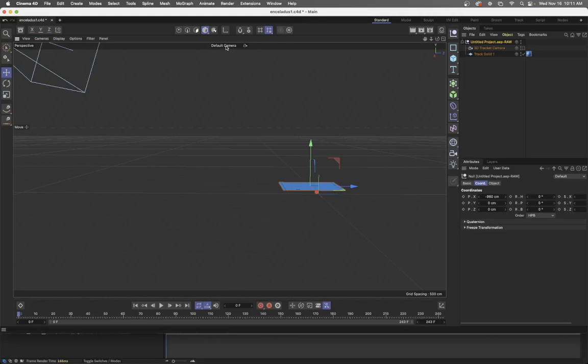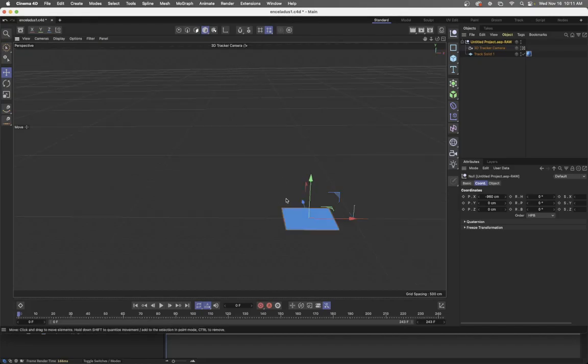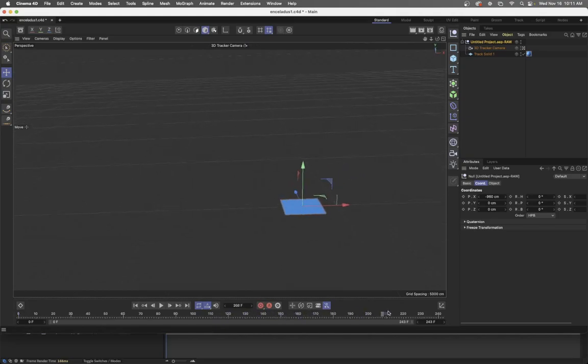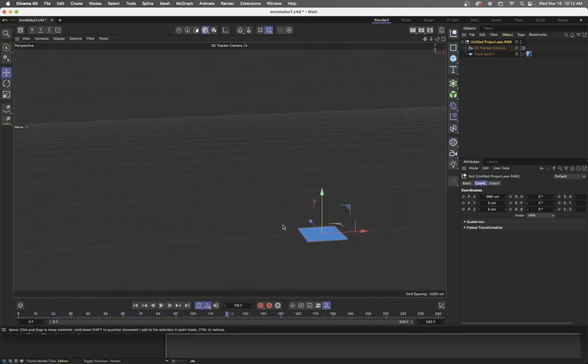Okay, and if I go back up and change my default camera, default camera is just like a free camera, you know, allowing you to look around. 3D tracker camera is the camera that we tracked from After Effects. So I'm going to click back on 3D tracker camera, and now scrub, same sort of movement, but now the solid is sitting on the grid, which is very important and what we need to have happen.